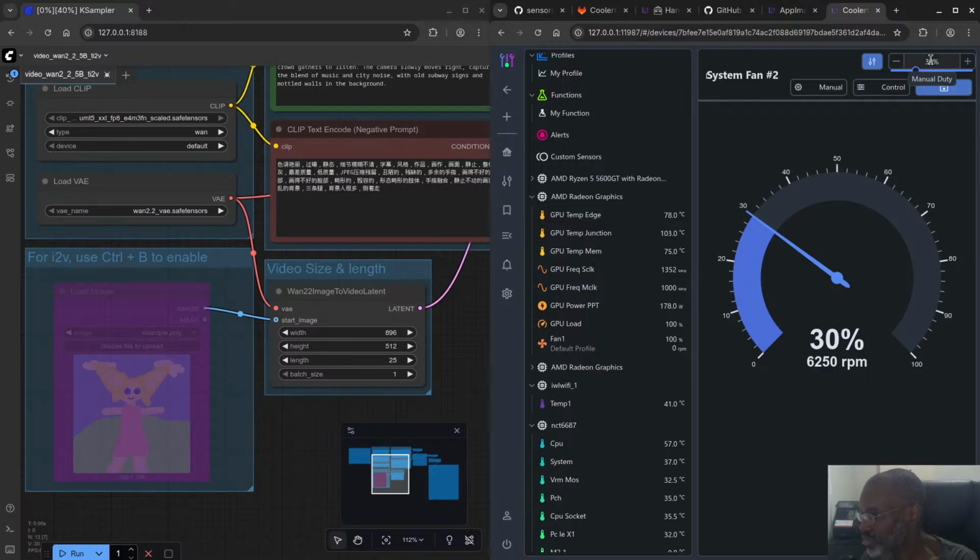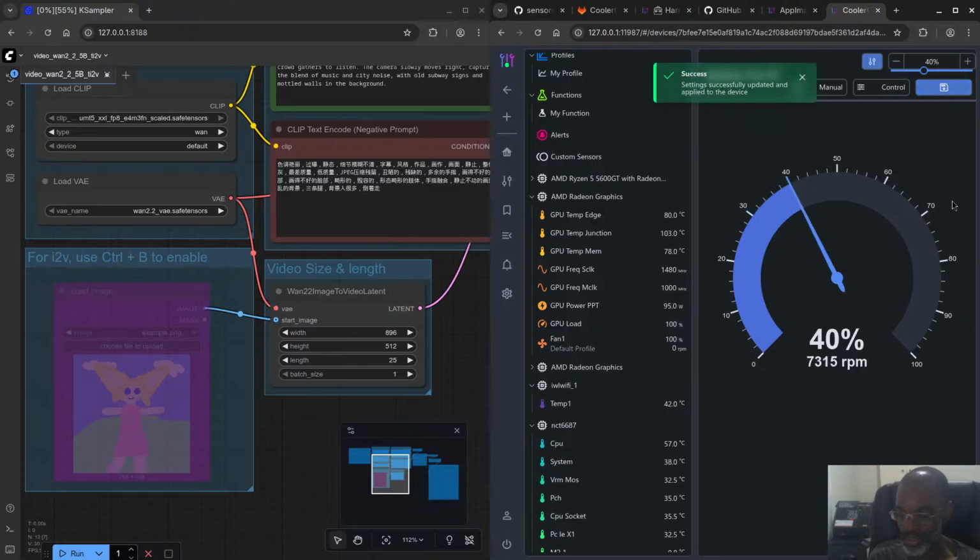I'm ready to jump more. If it hits 80, I'm going to jump it up to say 40%. But okay. Oh yeah, it's not going to be enough. I've got to go up to 40. So it's 40%. You guys should be able to hear that. It's running.